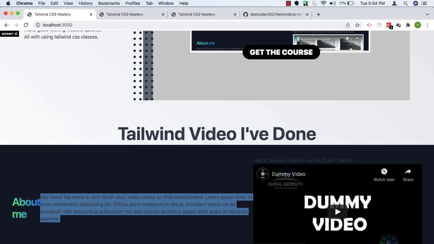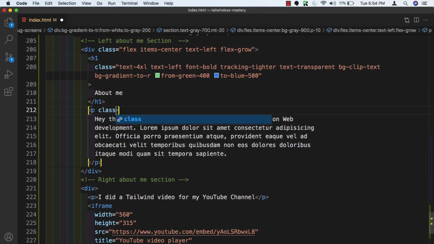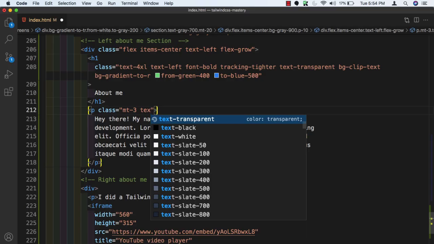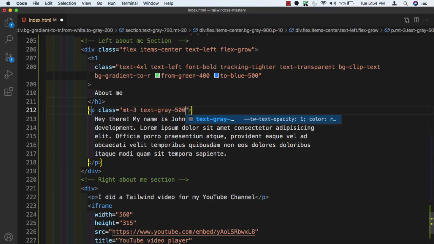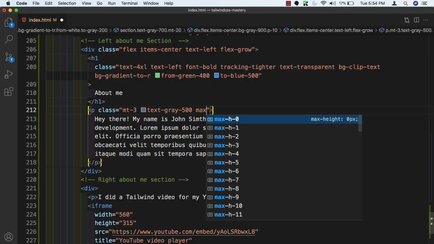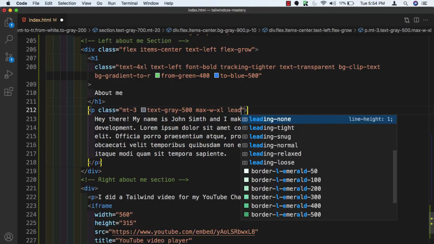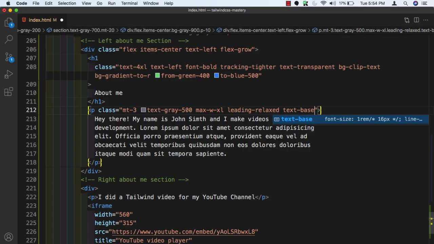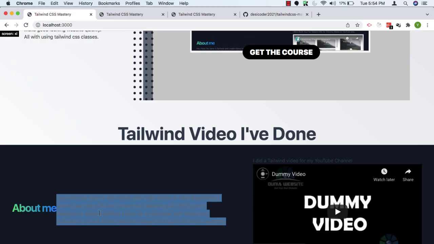Now let's add some Tailwind CSS classes in this paragraph. So class that is going to be margin top I need 3, text gray I need this text to be gray 500, then max width XL. Okay, then I need leading relaxed, then text size should be text base. Okay, save this. So we are getting this.